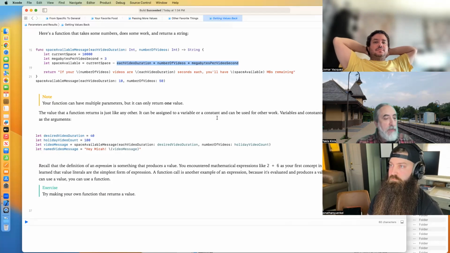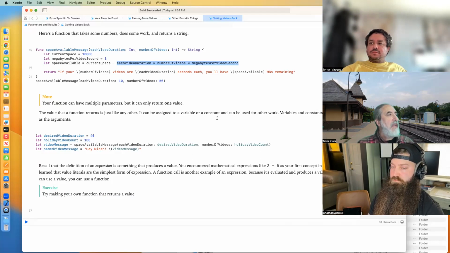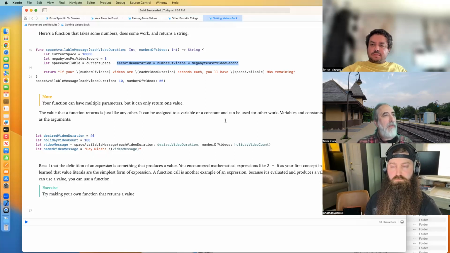For example, if I was determining the circumference of a circle with a function, what I want to come back is the circumference. It could come back as a number, it could come back as a string, it just depends on what you're doing next in the program, ultimately. The value that a function returns is just like any other. It can be assigned to a variable or a constant and can be used for other work. So variables and constants can also be used as arguments.